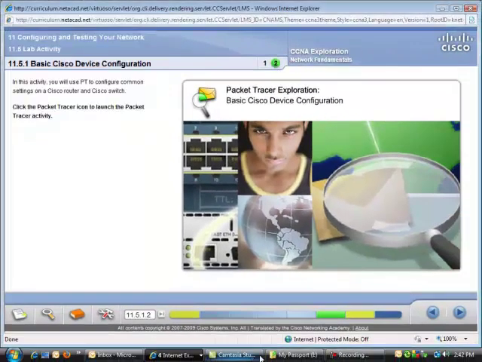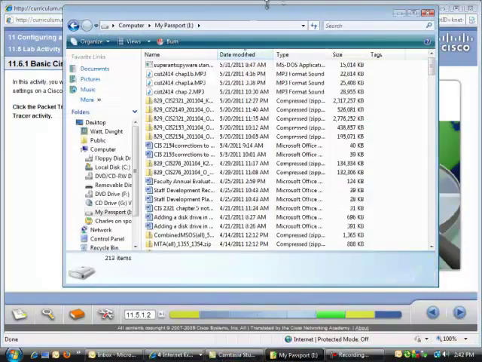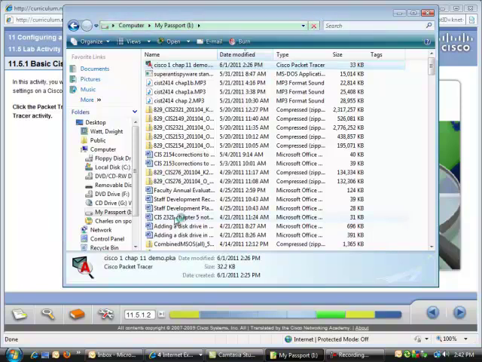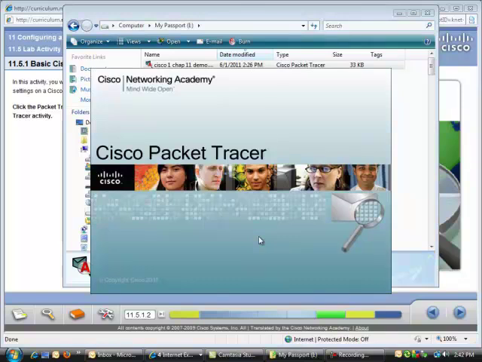So we will go out of that, and we're going to go over to the file, and I'm going to open it because I put it on this drive, and there it is, Cisco 1 Chapter 11 demo. I'll double click it, and it will open in Packet Tracer. And Packet Tracer starts up. We're using version 5.3 for this demo today.